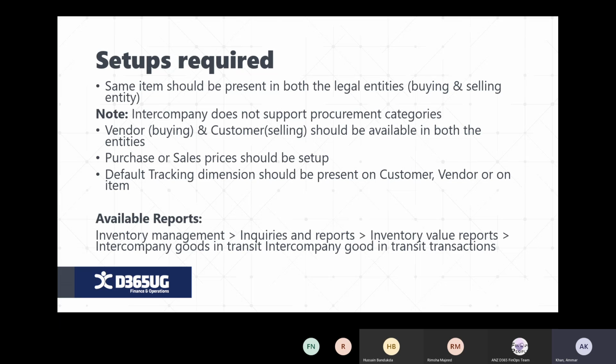Okay, so we have some reports as well. I have listed one report, which you can find in Inquiries and Reports: the inventory value report, where you can see how many intercompany goods in transit there are. So you can check with this report as well. These are the few setups which are mandatory and required to run intercompany smoothly.